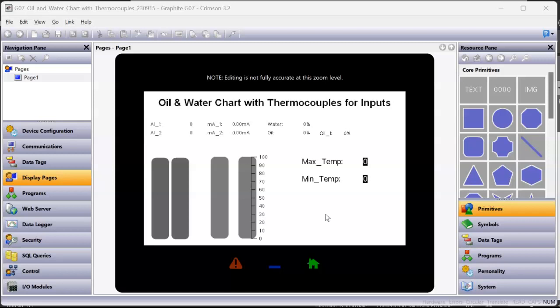Hey, I'm just doing an updated version of the oil and water chart, this time in Crimson 3.2, but doing something different in this one. I've always wanted to try this. I've got a couple of thermocouples I'm using for inputs, and I wanted to see if I could use that to simulate some analog values to play with this idea.